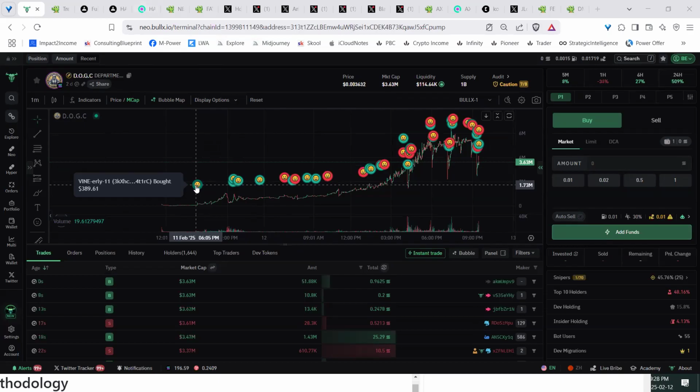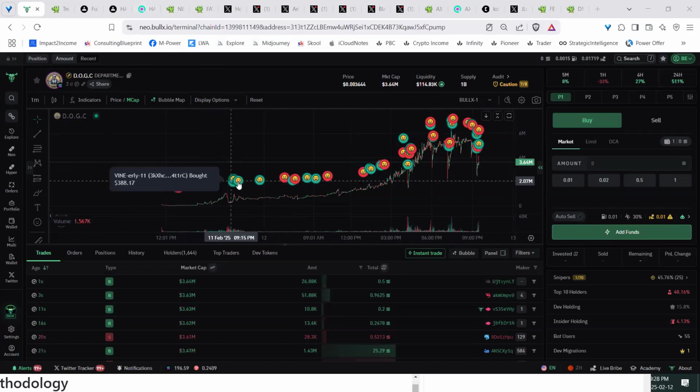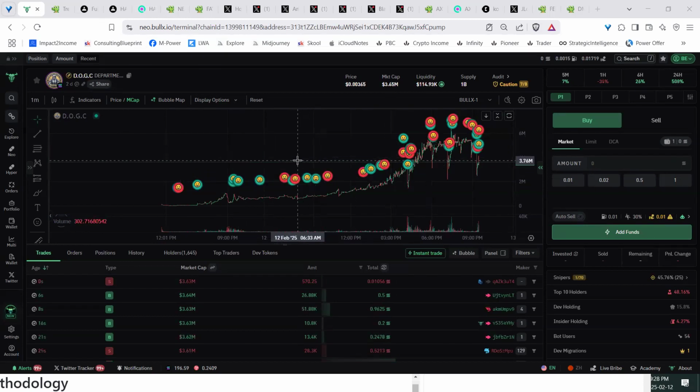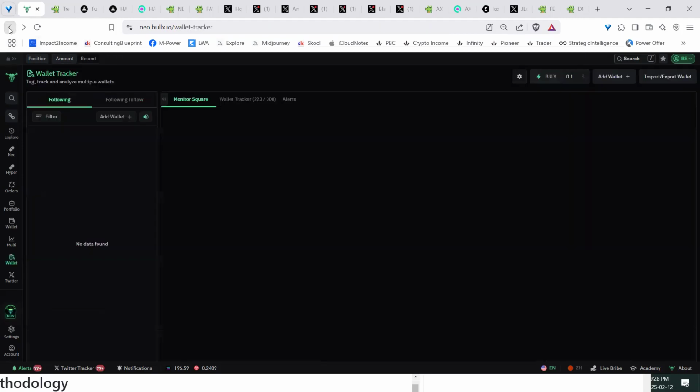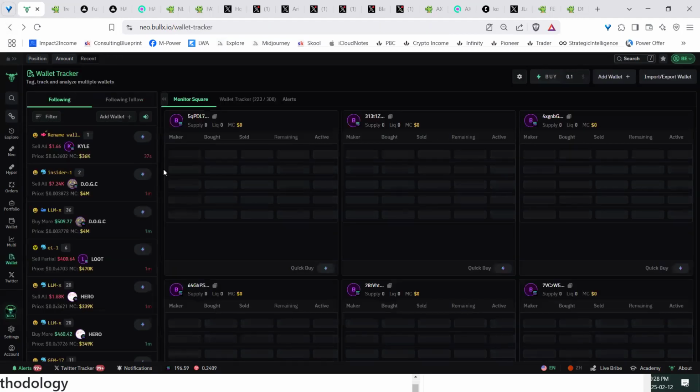That's where I've labeled that there, Vine, early 11. We can see some buying and selling. You can set the symbol for each one. We won't go into wallet tracking in this video. We're just going to go into finding these wallets.